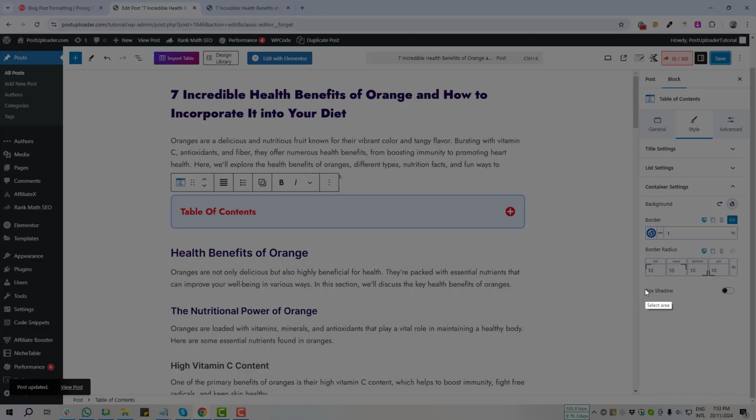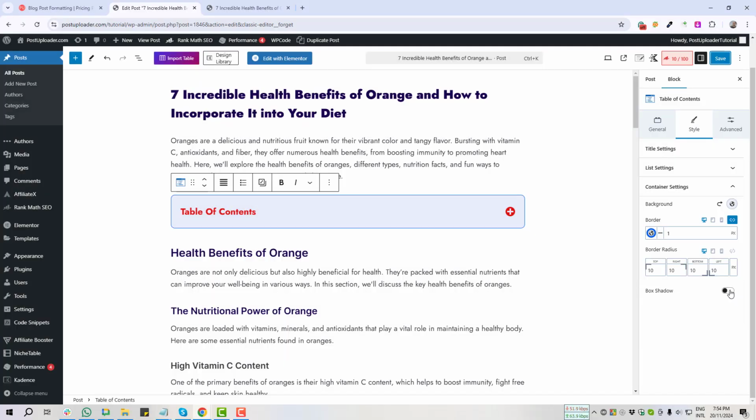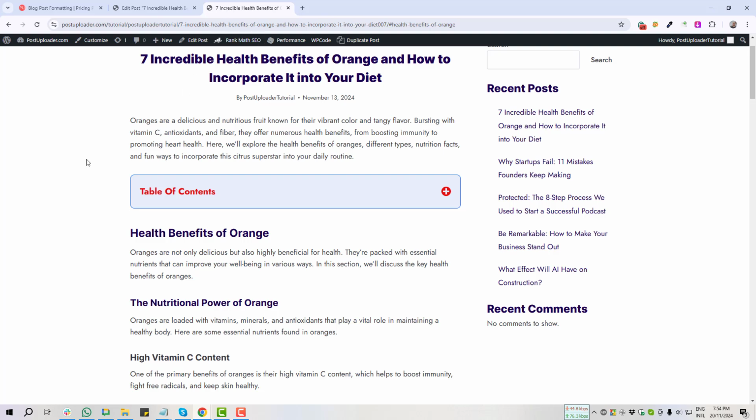Okay, last option of this style settings is box shadow. If you want to enable it, you can enable. I love this option, and give a save. You will see the difference. I'm going to give a refresh here, and the box shadow is already working, and it looks very stylish. So if you love it, you can keep it.